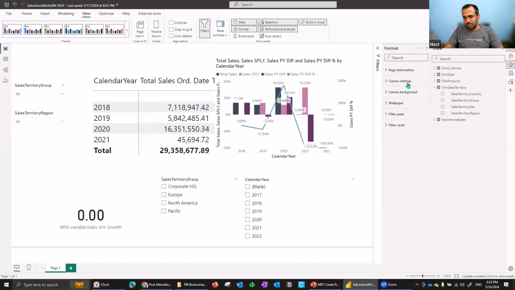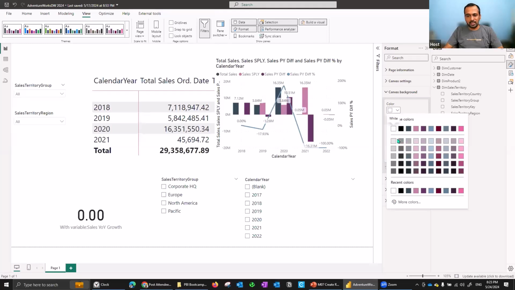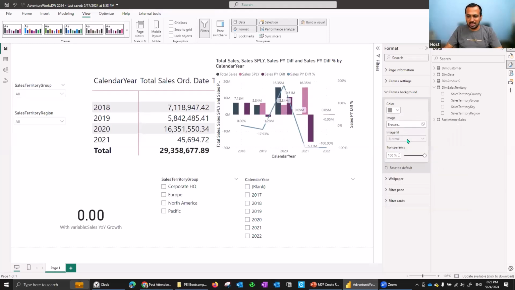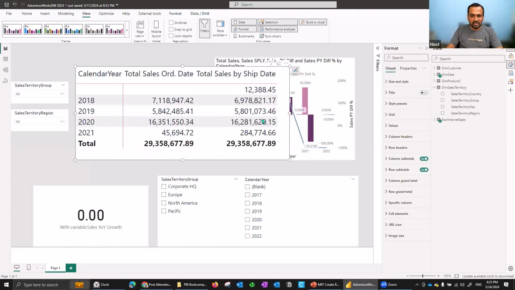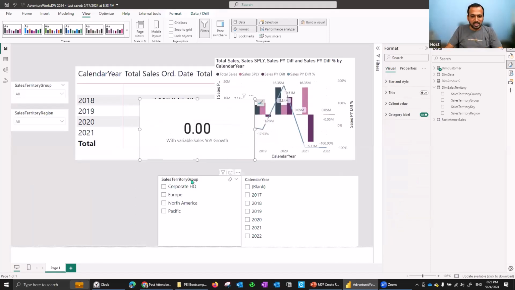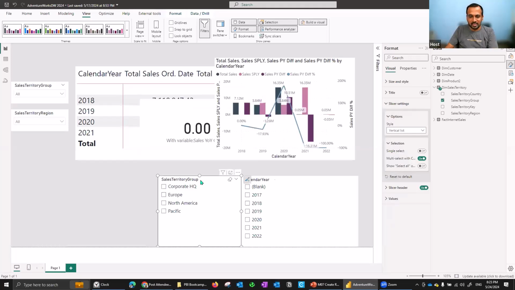So let's use this canvas background and convert it into a little bit of a dark color. We can also add an image here, and set up a transparency color. Now this gives a little bit of a dull color in the background, so that we can make our visuals pop. I generally prefer this to be light gray or another light color, and the background color of each and every visual has to be white, so that it has a contrast feeling. Here we have a sales editor group. We don't need it anymore, so you can delete that.